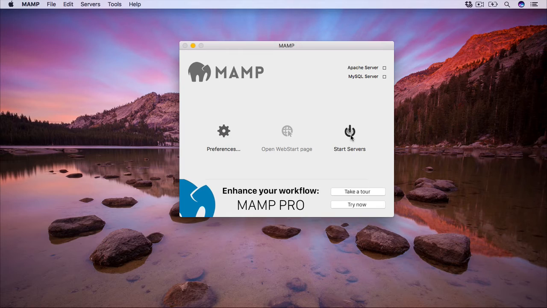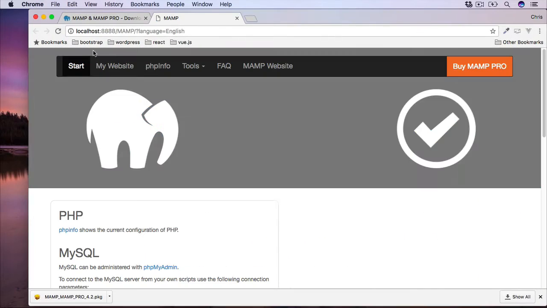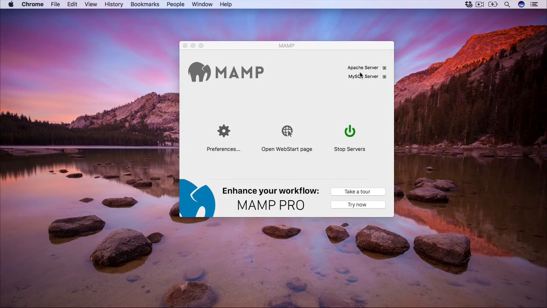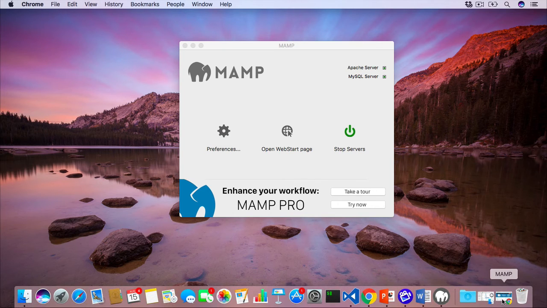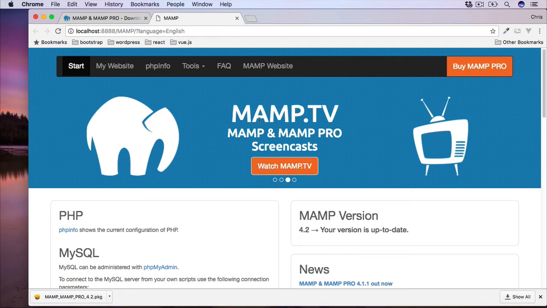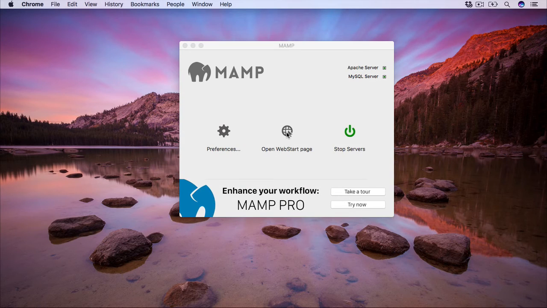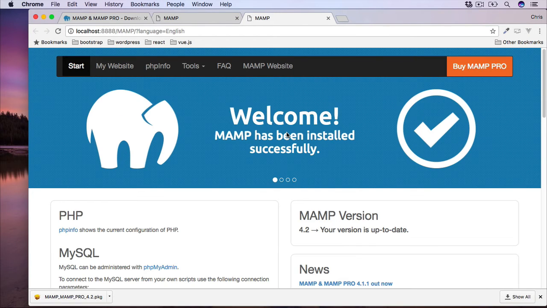Then once this is done, you'll see at the top we have the Apache server and also the MySQL server and the little green dot next to each. So just make sure these two are both lit up before continuing. So you'll see that automatically opened up the MAMP start page. If you don't get this page automatically pop up, all you need to do is click on the Open Web Start Page icon, and then you'll be taken to this page.